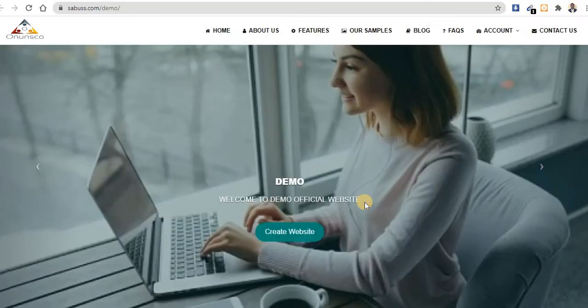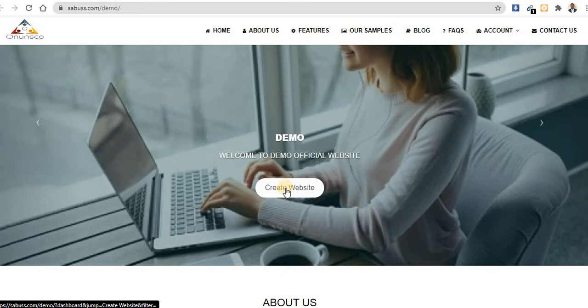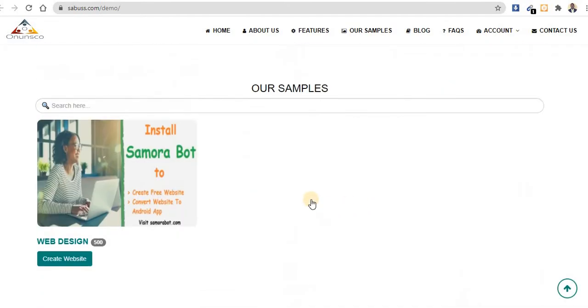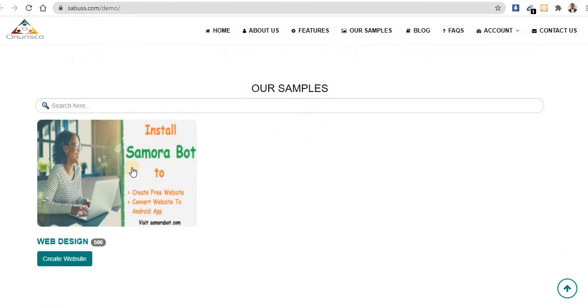Now here is my website. Now on this page you can see the button called create website. And here I don't have any samples because it's a must for you to show your visitors sample website you have created for people. Though this is automation, so it will create website for people automatically. But you can choose, you can upload some samples here for people to see.